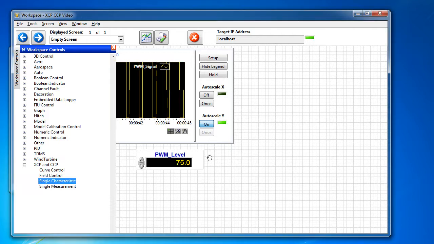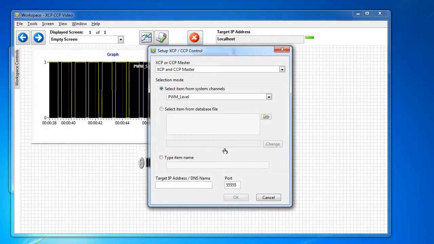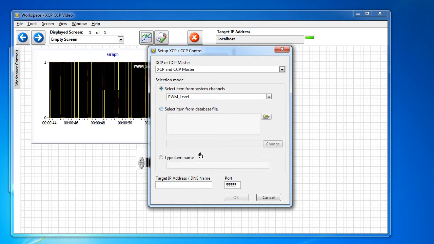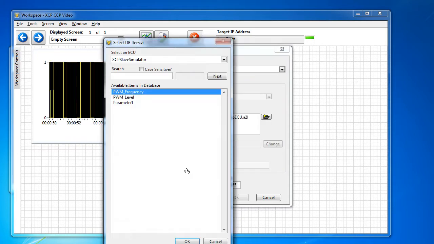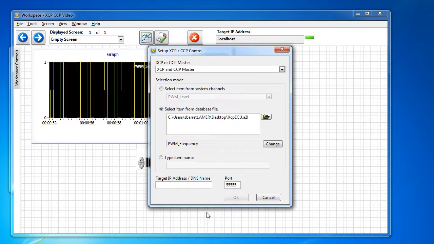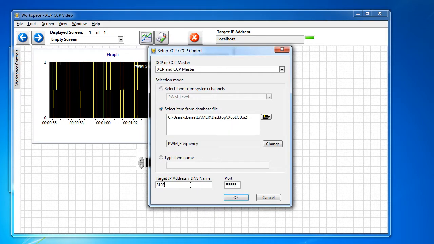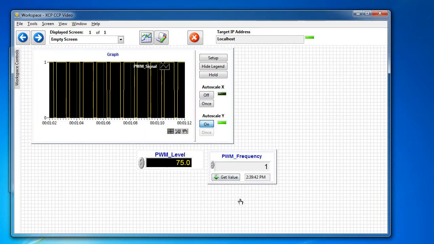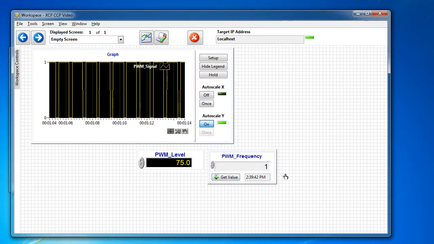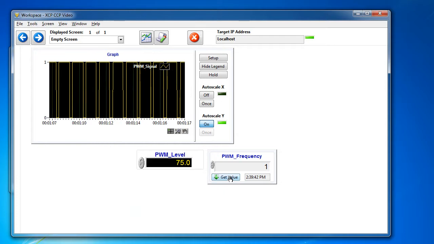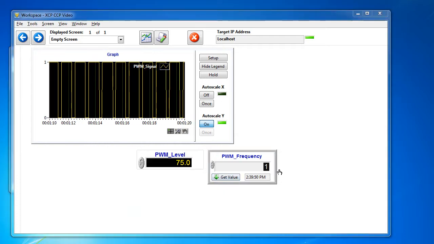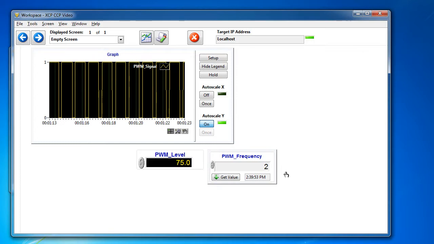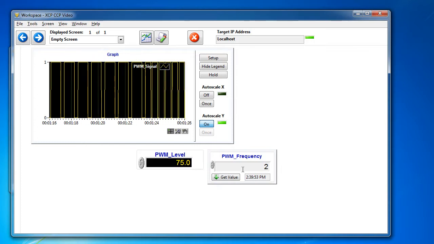If I pick single characteristic, it will give me the option of either picking from something in the system, selecting an item from a database file, or typing in the item manually. If I pick from the database file, I'll go ahead and pick PWM frequency. And here I need to add in the IP address of my target. Notice I could see the PWM frequency here and the timestamp at which this value was retrieved. I could even change the frequency here, and you'll see the frequency update, even though this is not in my system configuration.